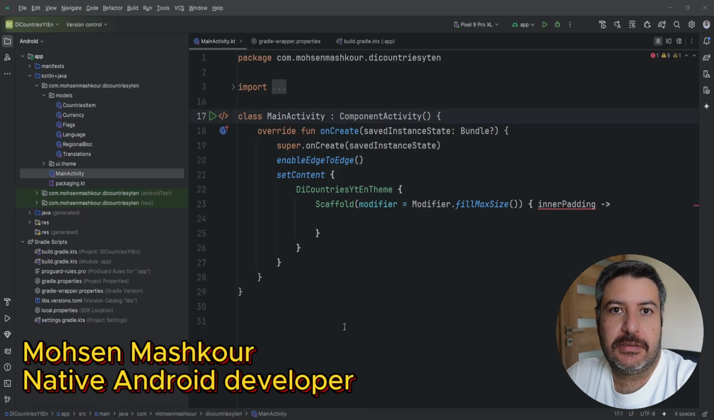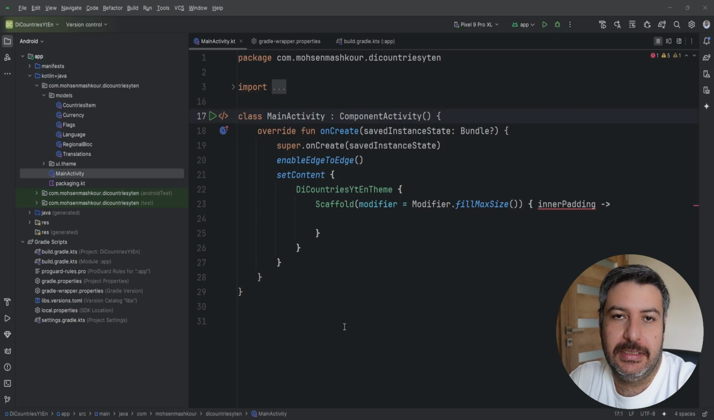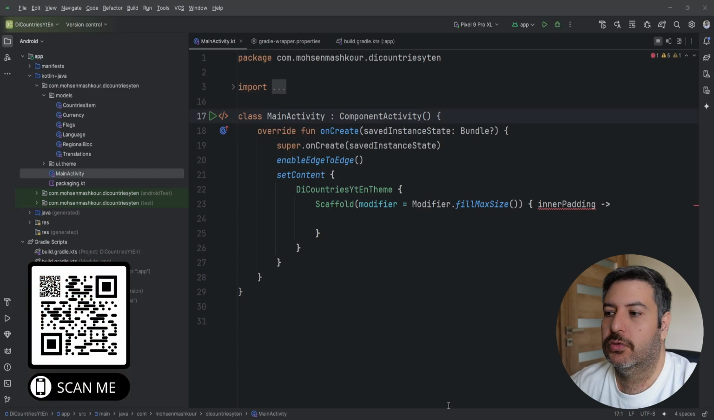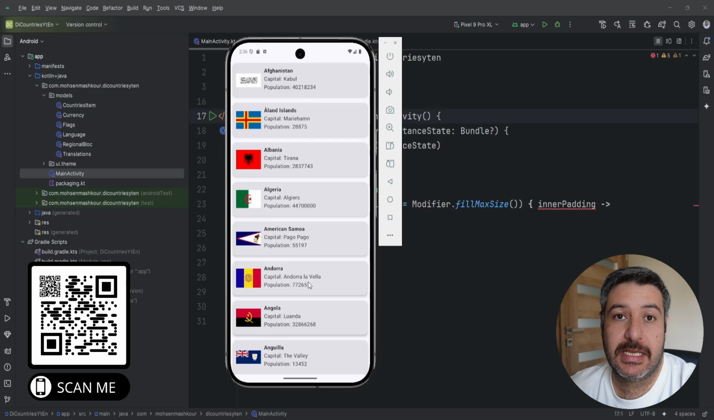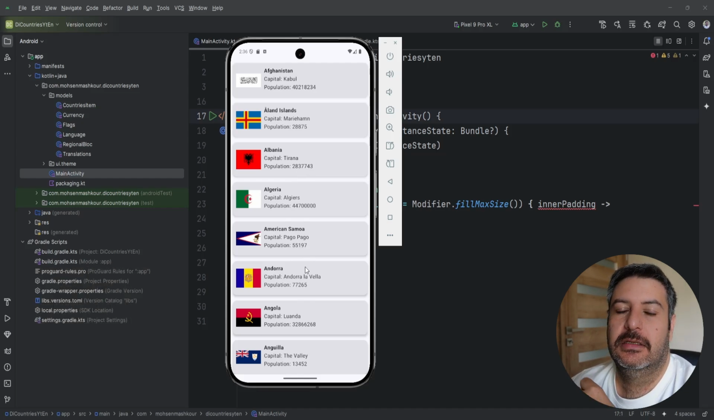This is the third part of the dependency injection playlist, and in this video I'm going to show you how to rebuild this application, the countries app that I showed you in the previous video, by using the Hilt library. In the previous video we built this application together, first without dependency injection, then with constructor dependency injection, and now we are going to use Hilt dependency injection to rebuild it together. Let's get started.